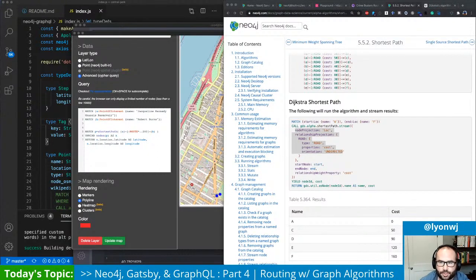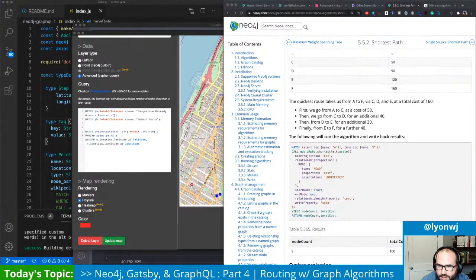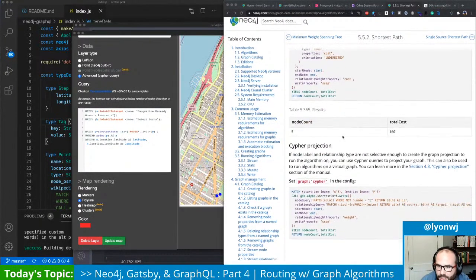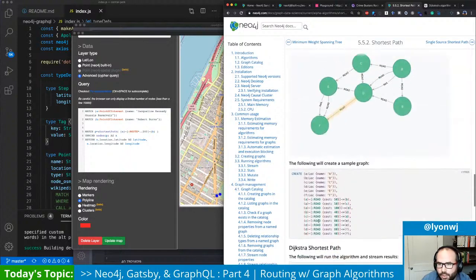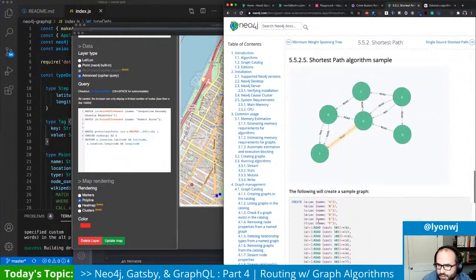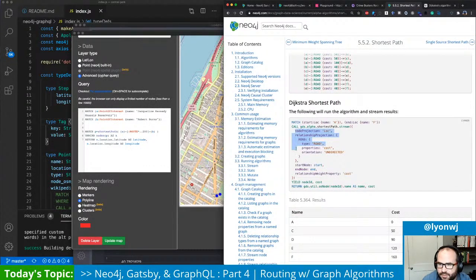Oftentimes we want to run our algorithms not necessarily on everything that's stored in the database, maybe just some subgraph, maybe some projection of the graph. Maybe we want to run our algorithm on an inferred graph. That's often the case in things like social network data. So we can define that projection using a Cypher query, like we're doing down here, or we can define that projection using some configuration to specify the nodes and relationships we want to follow, which is what we're doing here.